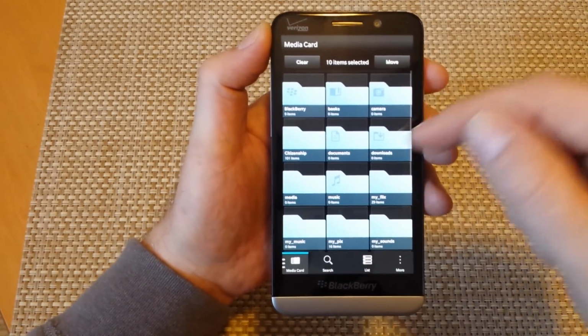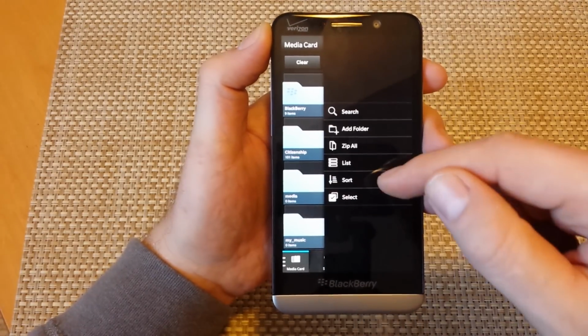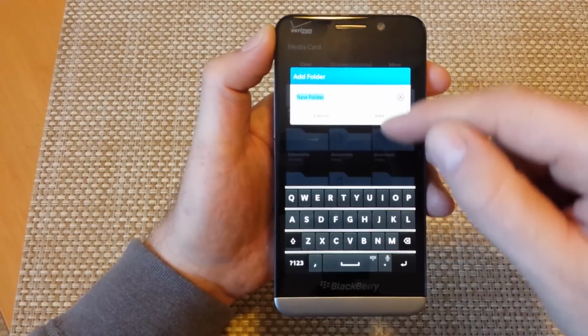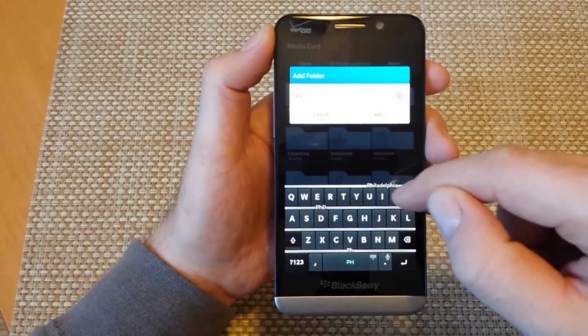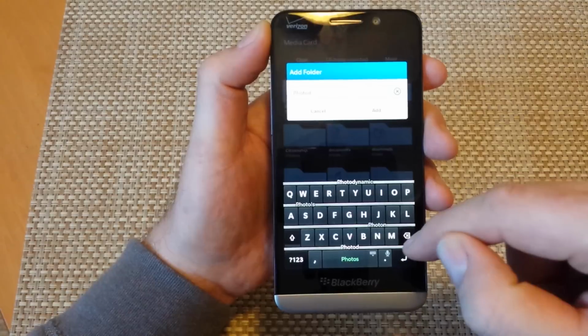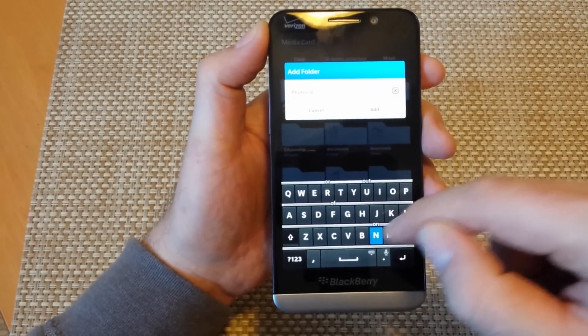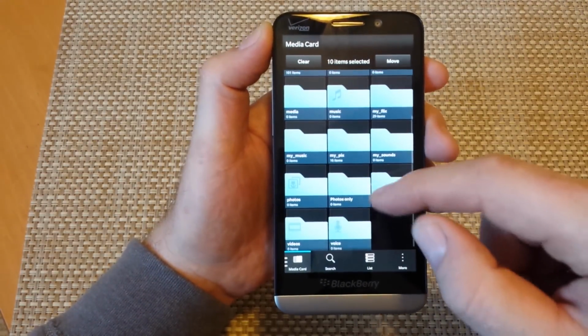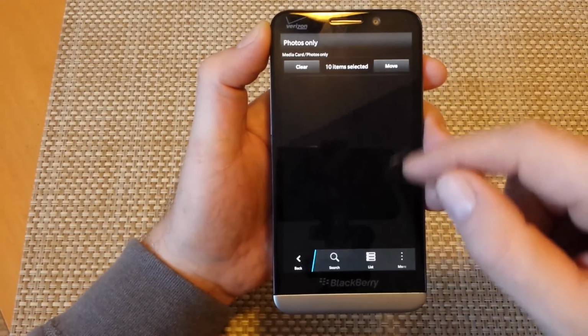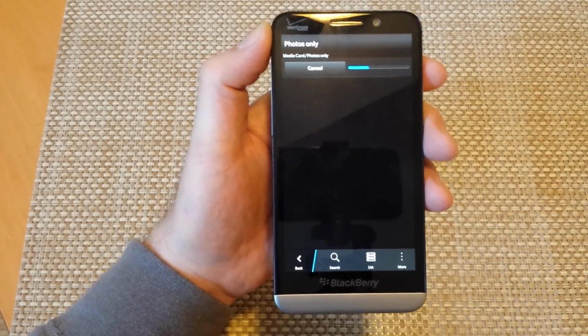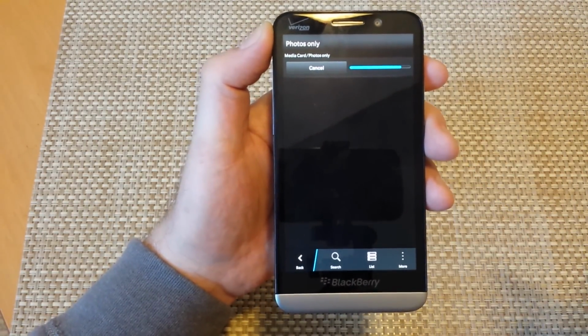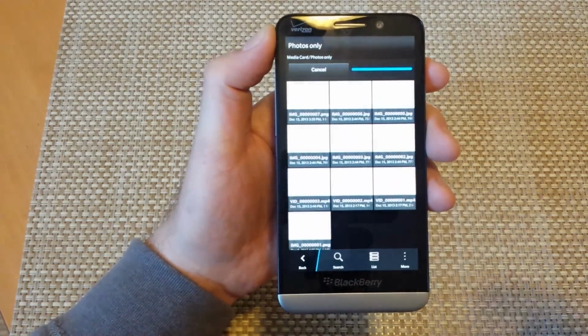Say for example you can move it to your camera folder, or you can do the same thing, add a folder, and we'll just do photos, add. So I've got photos only right here, and now move. It's actually going to move the photos from the phone memory to the memory card instead of just copying it.